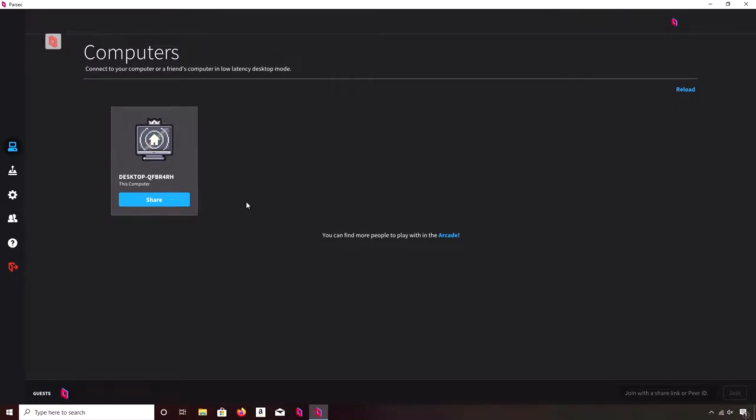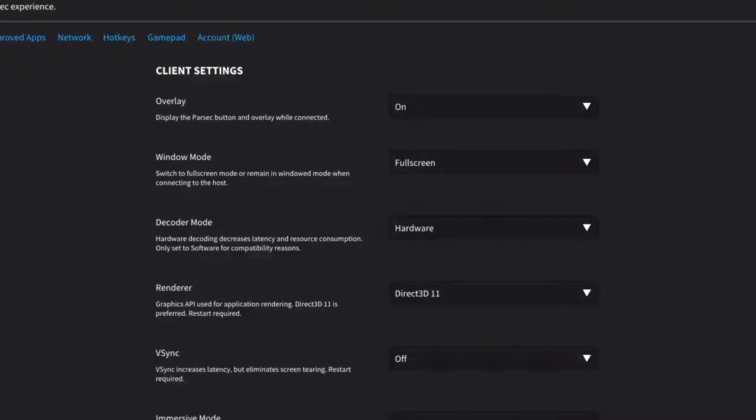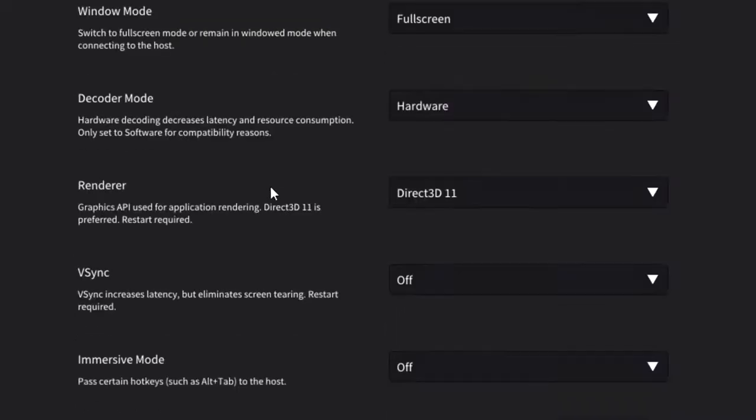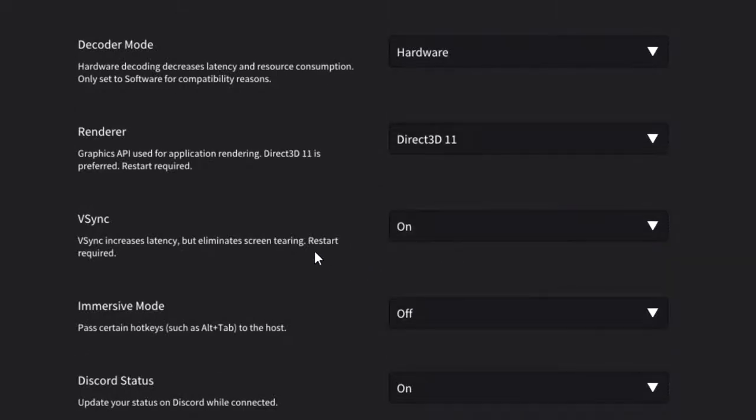And before you share the link and get excited and all that, you need to change some options. So click on settings, little gearbox here. And under window mode, I would change it to full screen. Decoder mode on hardware because you want to use your graphics card instead of the software. It uses up a lot less computer power that way. Leave renderer to Direct3D 11. I have VSync off. For gaming, it might be better to be on. We'll just turn it on since it's default.